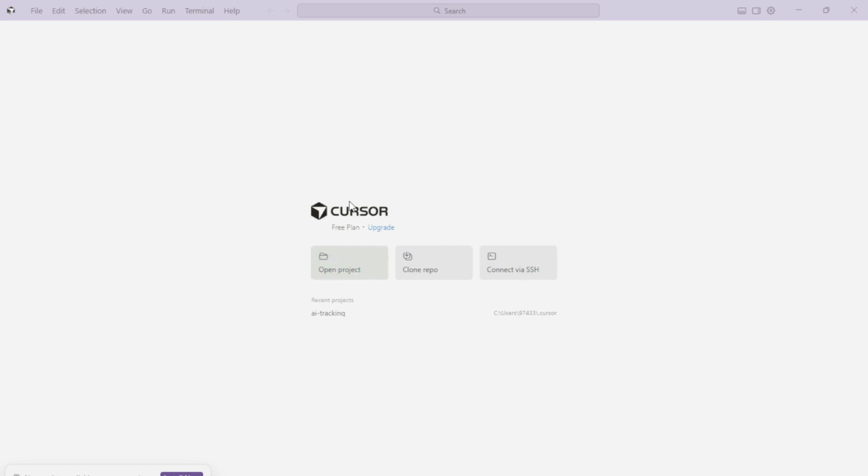Open it the same way you open any program on your computer. Use your dock or taskbar, your applications or programs list, or your system search. When Cursor opens, give it a moment to load the workspace. If you already have a different project open, that's fine. We're just going to switch to the correct folder in a moment.